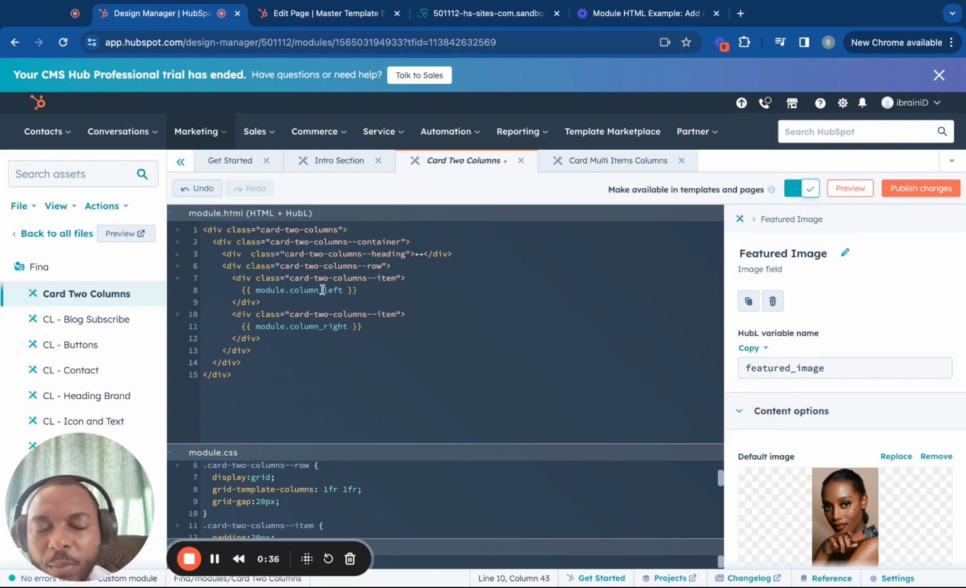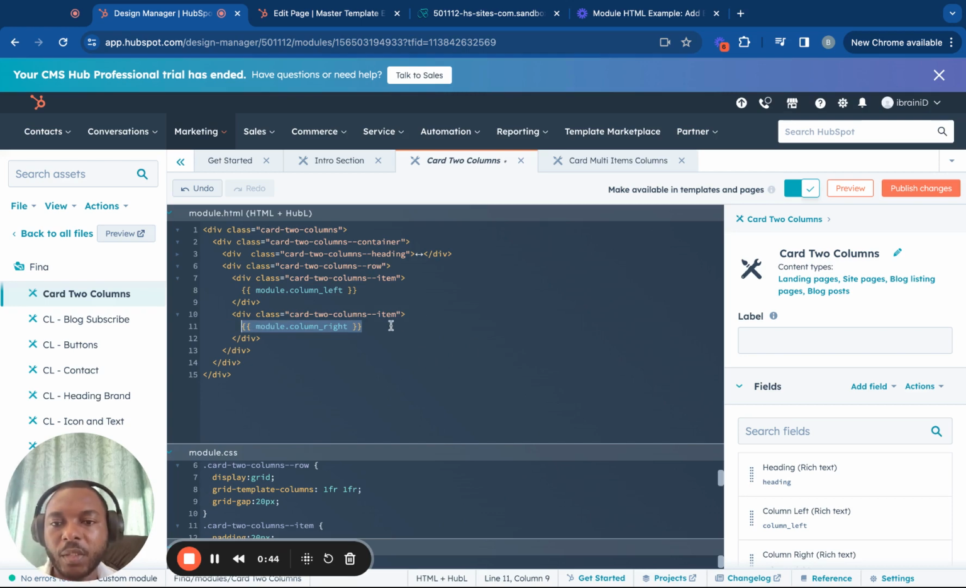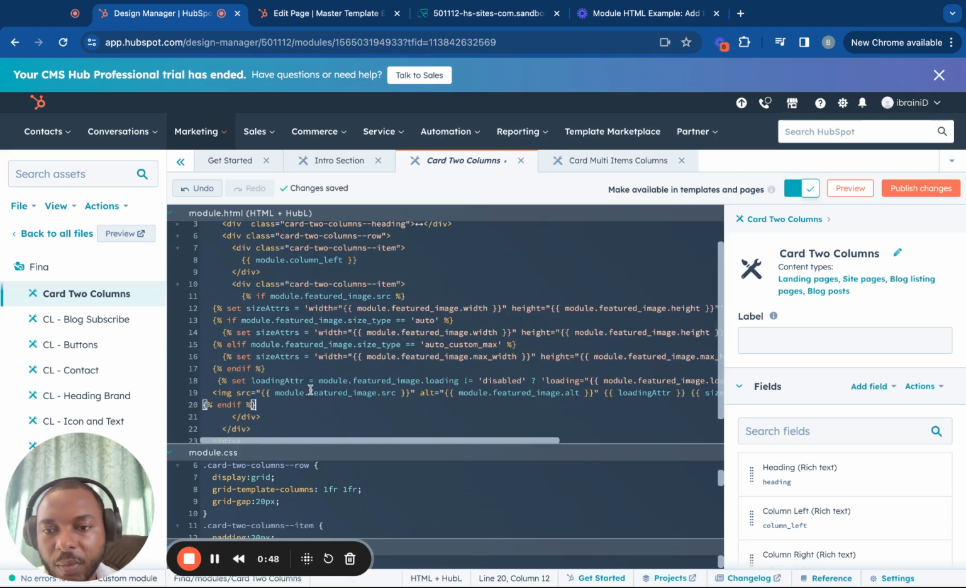You have copy snippet. For the image, you do copy snippet. So once you copy the snippet, you come, and let's say replace this content. We don't need this one here. Paste. It looks like this.